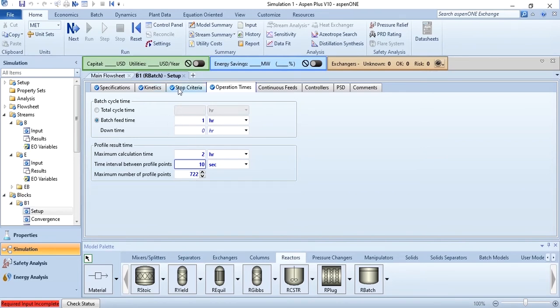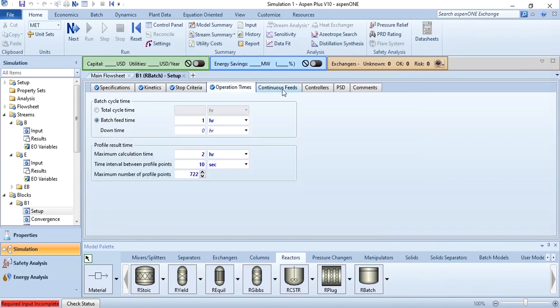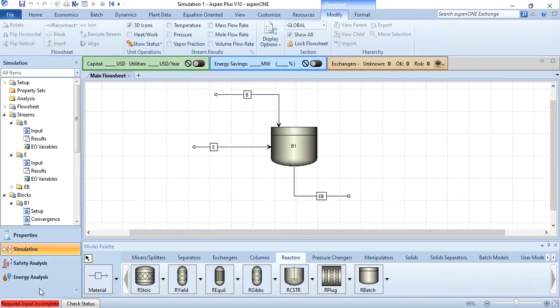So this is it, you can see that all these 4 are ticked. You do not need to give any information about the continuous feed because it's already given over here, and flow is constant at inlet value, so it's okay. Now one thing is still left and it is still red because you have not defined the kinetics. We have to define this kinetics.